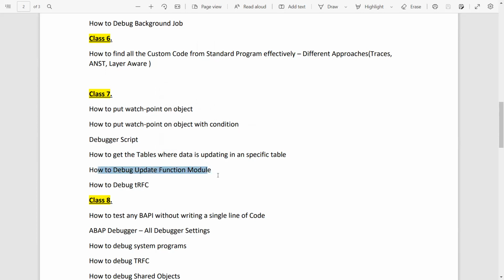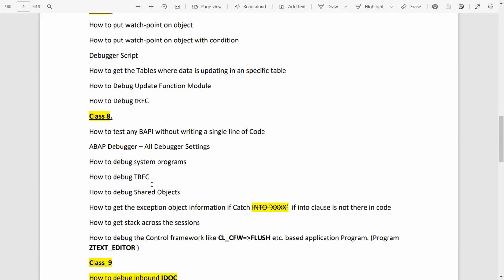How to debug an update function module and how to debug transactional RFC, that's the RFC which runs in the background. That also we'll be discussing, how we can debug. How to test any BAPI without writing a single line of code. Very interesting. We are going to see the ABAP debugger.